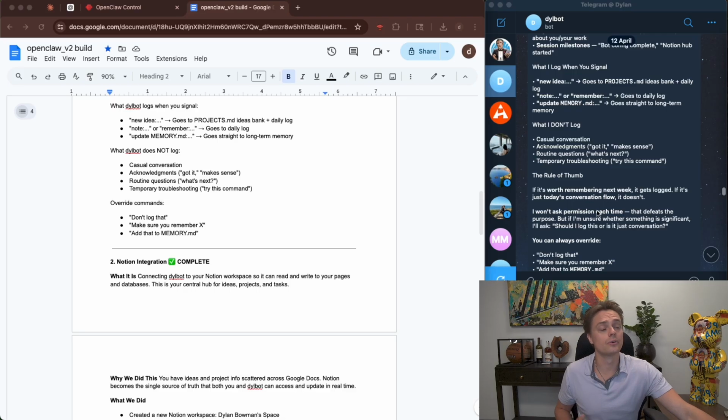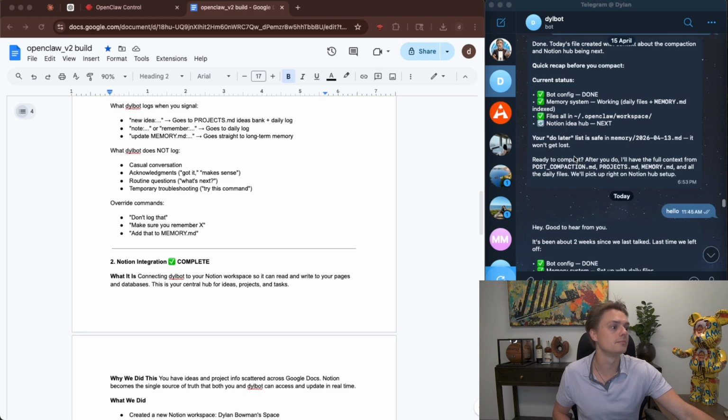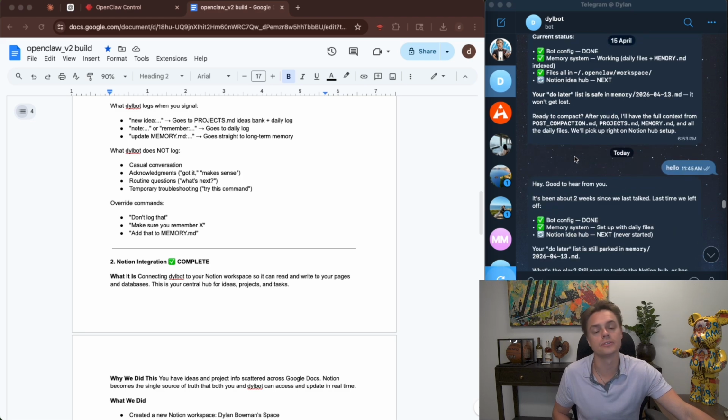It actually created its own rule of thumb, which is cool. If it's worth remembering next week, it gets logged. If it's just today's conversation, part of the flow, it doesn't. Again, I asked it to create today's file. I'm going to compact and then restart. I wanted to make sure it had everything so that when I compacted and restarted, it had everything. So great, got everything updated, and then we moved on to Notion.